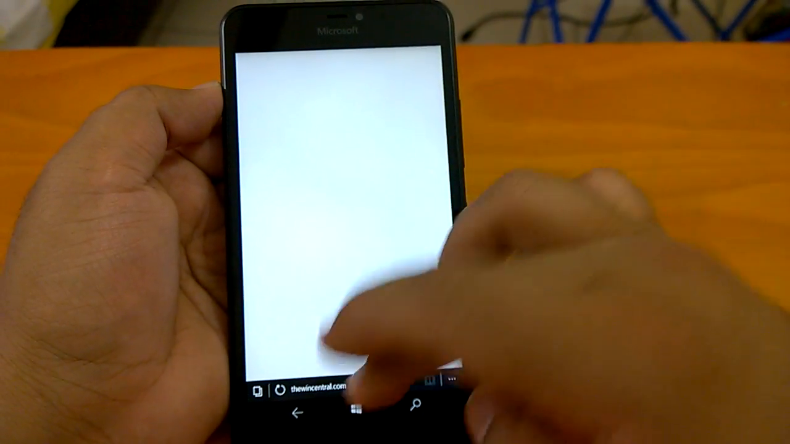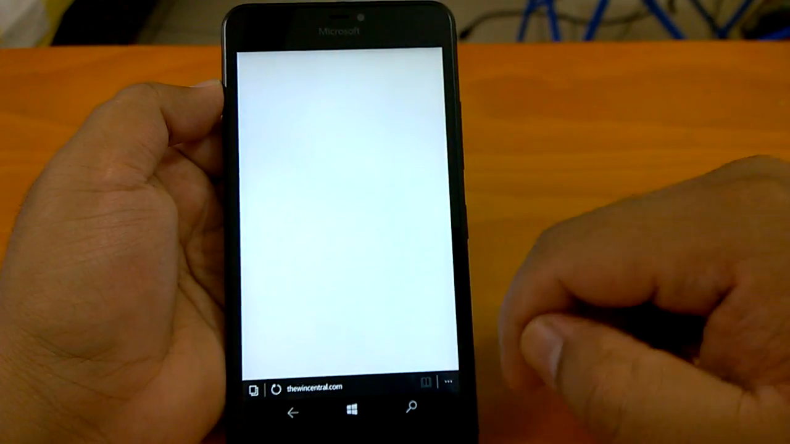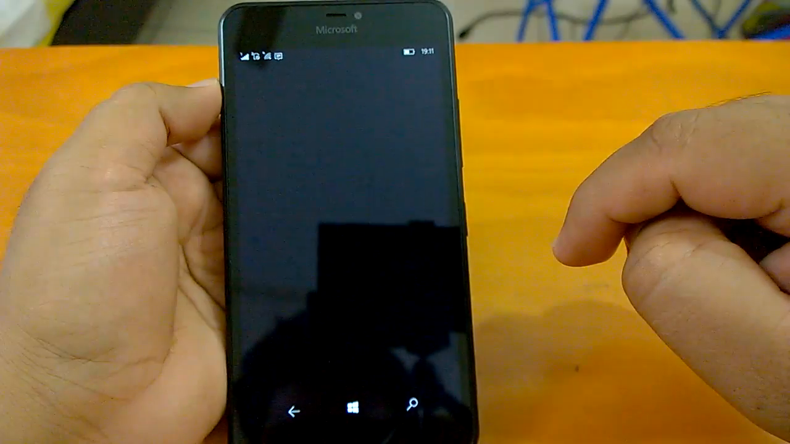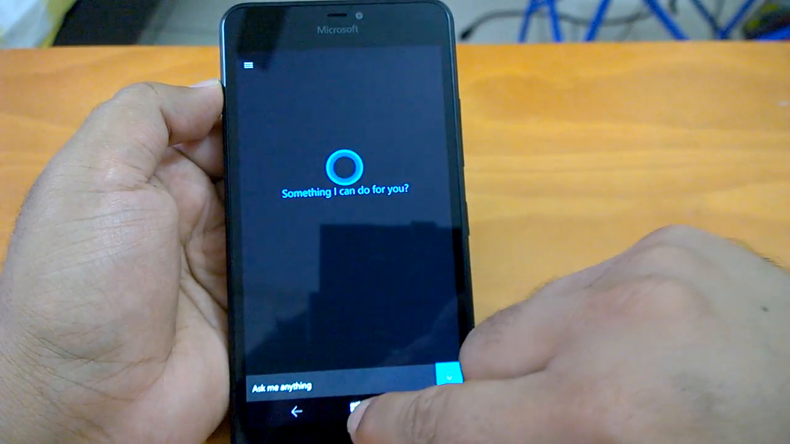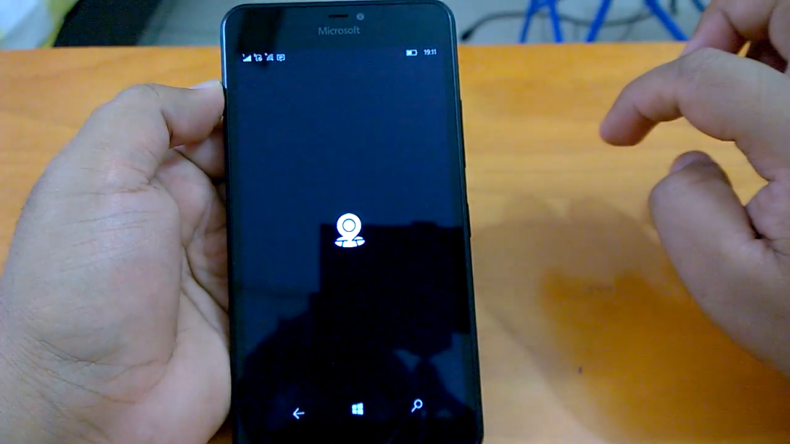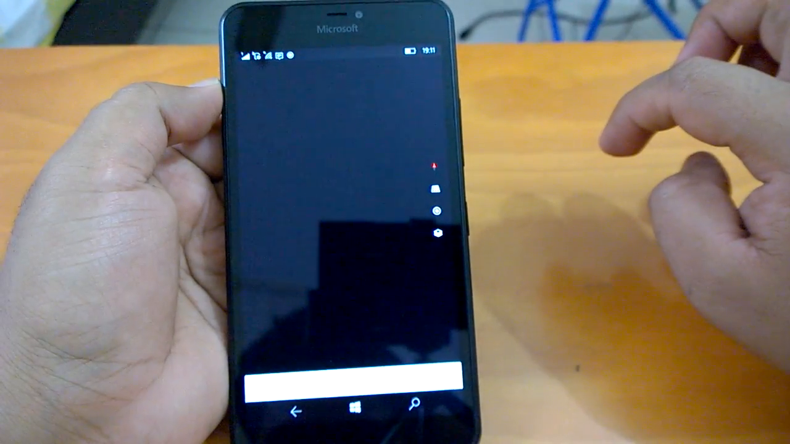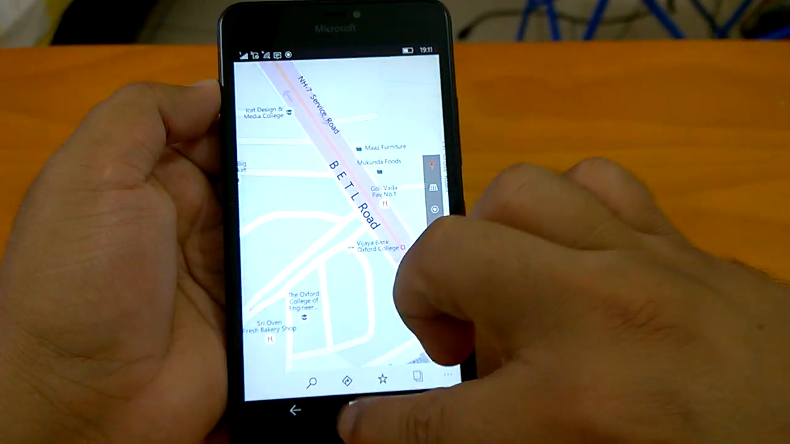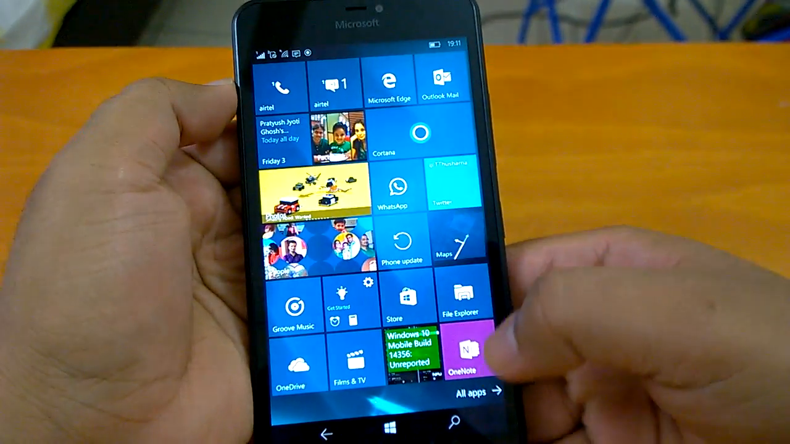Going back is so good actually. Swipe is so intuitive. Let's send it to the background. Let's open Cortana again so that it can be used for checking the multitasking. Let's open the Maps app. Let's see how the camera works.